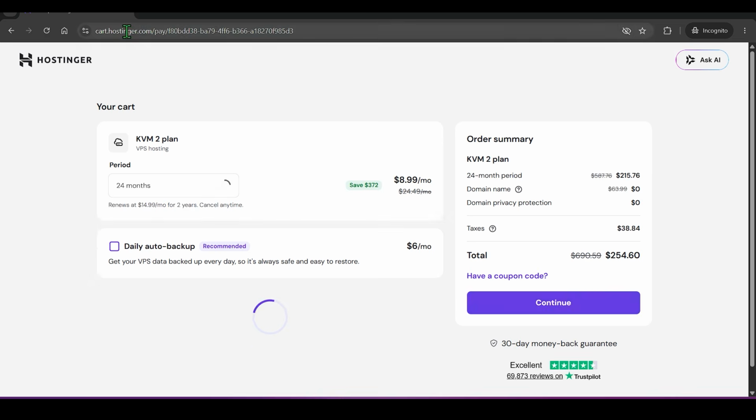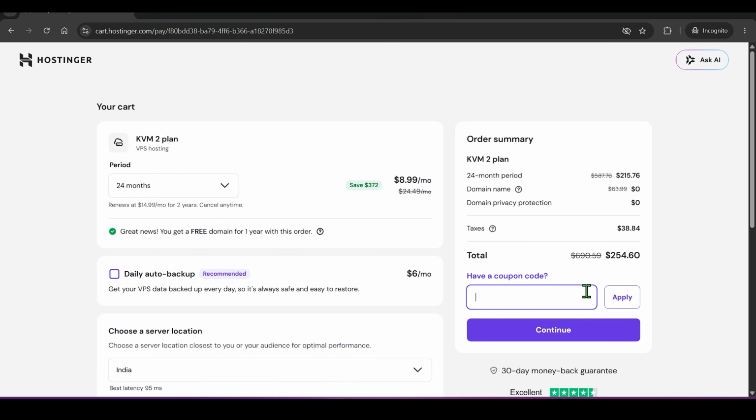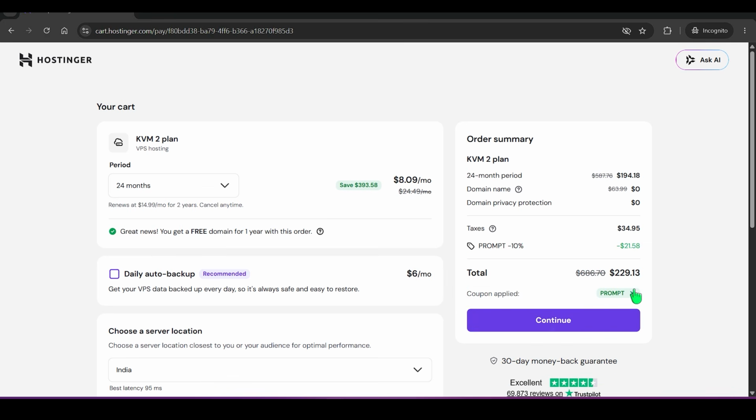So I'm just going to choose the plan, and then I'm here in the cart section. This is the KVM2 plan VPS hosting, and you can see 1 month, 12 months, and 24 months. The best value will be 24 months, though you can go for 12 months as well. If you take 12 or 24 months, then you are eligible for a discount coupon, which is prompt only. Then you say apply, and this will give you a 10% discount here. Now you can see that it's just $8 per month for a full 24 months.